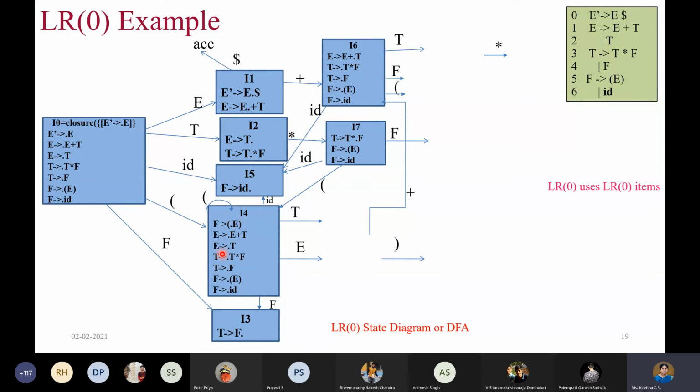Because of the dot E, I have to expand E. Because of this dot E, I have to expand T. Because of this dot F, I have to expand F. So I'm going to get the same contents, then I can reuse that state. That's why it is a self loop. On open parenthesis at I4, it is a self loop. Similarly, when I read ID, I already have a state with the ID, right? So I can reuse the state. When I read ID, I can go back to I5. When I read F, I can go back to I3.